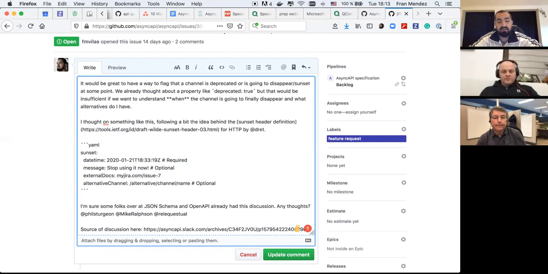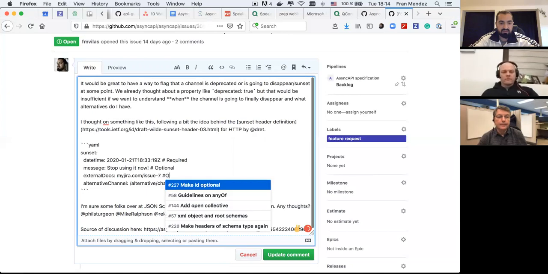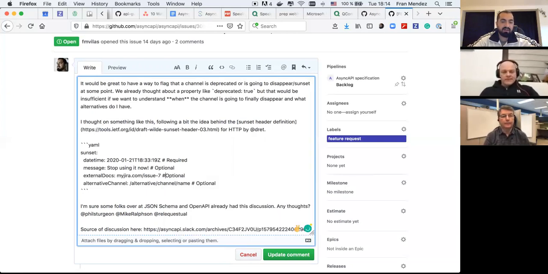But if we want to have more information, I think having an external link, which is also optional, is valuable. In the end, the only required thing is the date time. Just tell me when this is going to stop working, and if you don't know, just put 5 or 10 years from now and forget about it. Maybe it shouldn't be required if you really don't know. I think if you're not sure exactly when, it's better to say that instead of making up incorrect information.